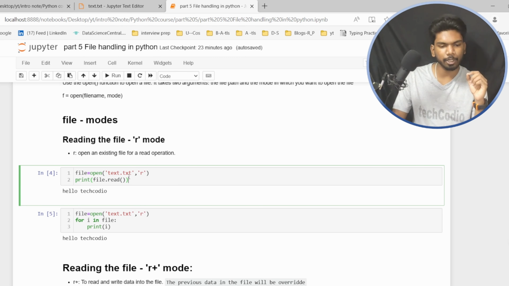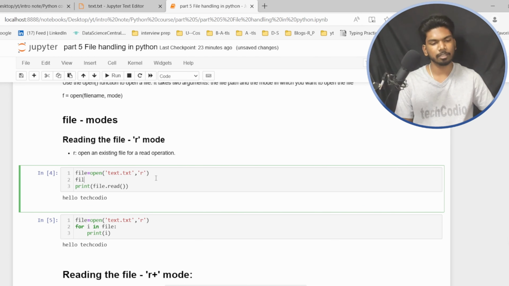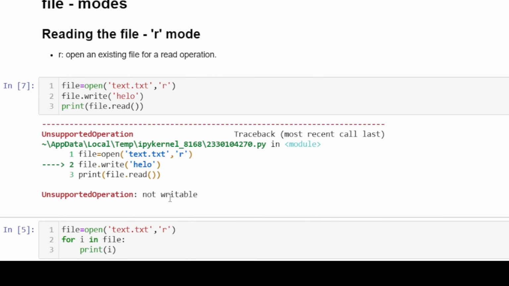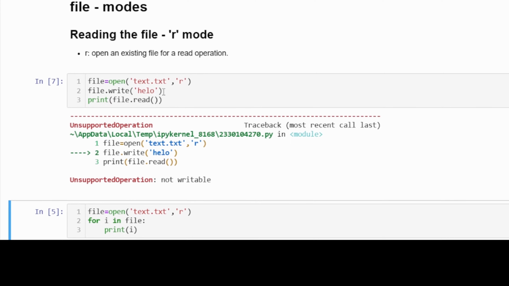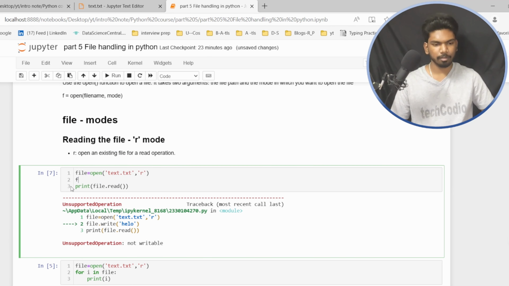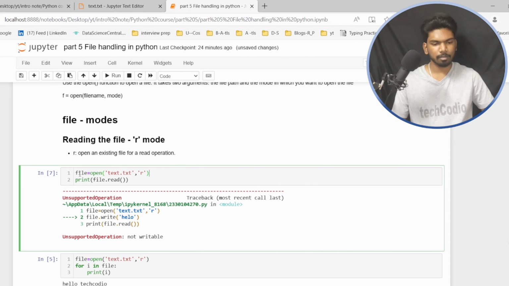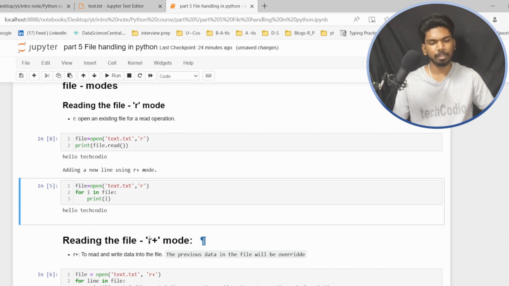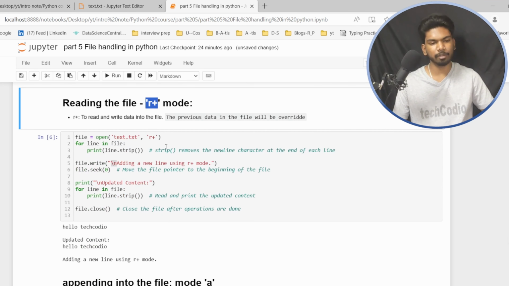With this r mode you can only view the data but you can't change the data. Suppose I want to change the data with the r mode, file.write hello. You can see here it is giving an error, not writable. That means it is not writable. With the r+ mode only you can write the data into the file.